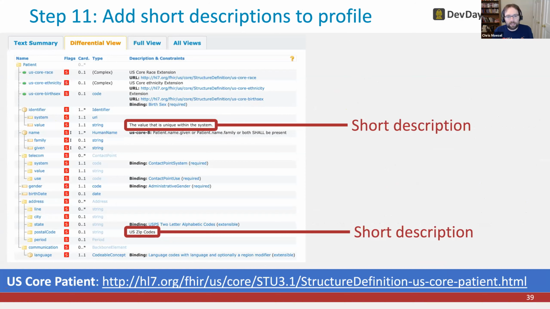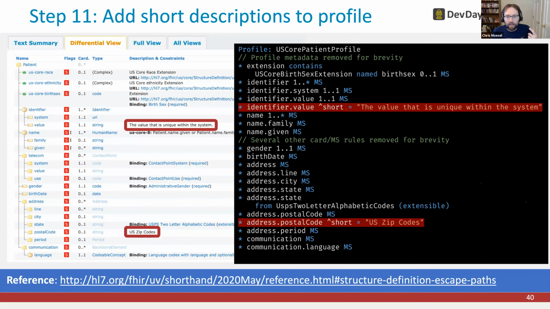Now, this is one of those things that in one way it's simple. The syntax is pretty simple and short. On the other hand, it's conceptually different than what we've looked at before. And that is because what we're doing here is we're talking about metadata of an element itself. So in this case, we're saying the identifier value has some special metadata associated with it. And in this case, it's the short, which is just the description that we want to display when people look at the documentation for this.